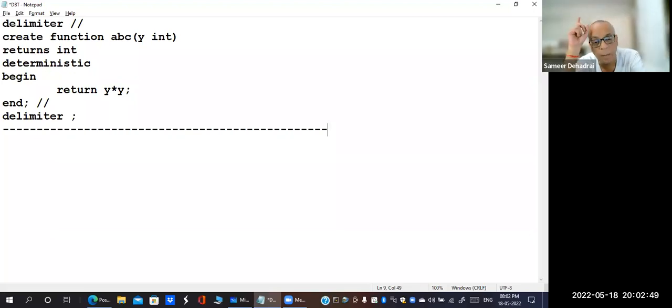Execution is in the server. Both of them are global. Both of them can be called through the command line client, Workbench, through MySQL, Java, .NET, etc. They can be called through any front-end software. Now comes the difference. Difference between procedure and function.